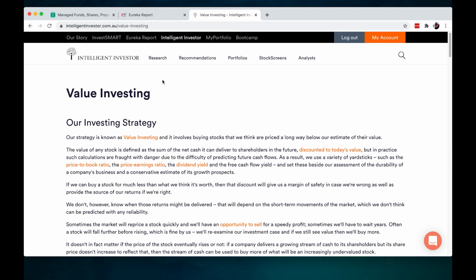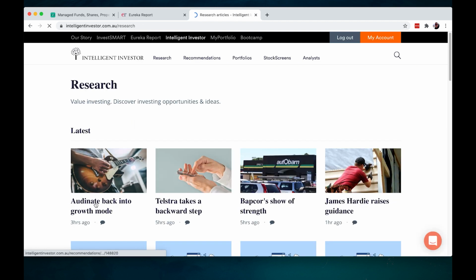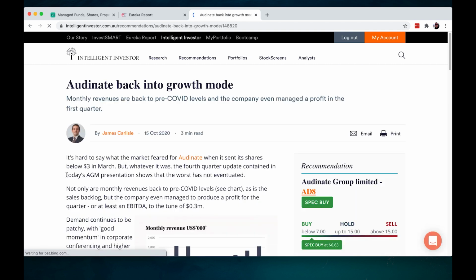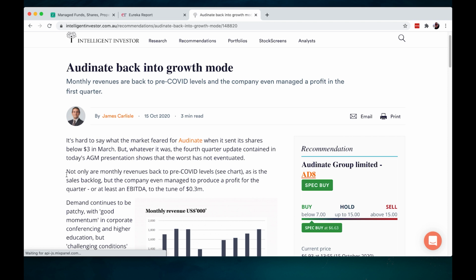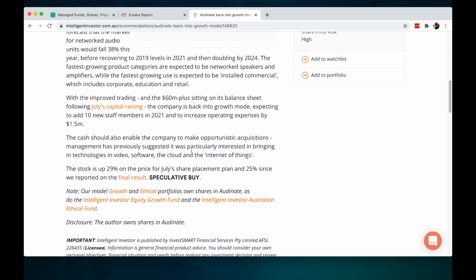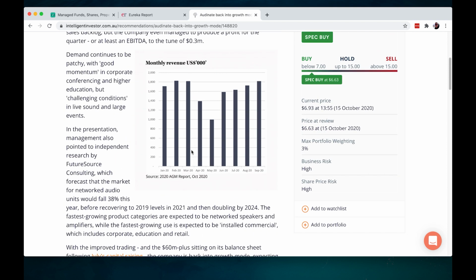Of course, there is still the research that Intelligent Investor offers, and that's really handy if you want to find more in-depth information on a particular company, and the analysts will write about it. So Ordinate, for example, 3 hours ago there was an article written by James Carlisle, and he'll give you his updated recommendation here on the right hand side. So this is really handy. They go through a lot of the different ratios as well, and it'll save you a lot of time if you wanted to be more of an active investor.